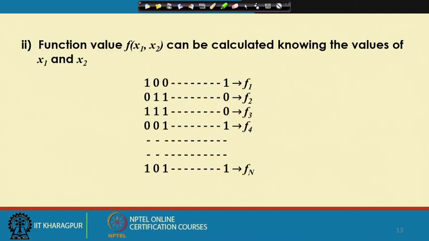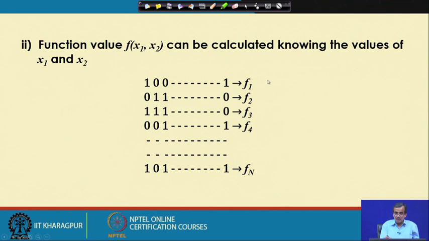Now, once we know how to find out the function value for each of these binary strings, for the whole population I can find out the fitness information. Once you have the fitness information like f 1, f 2 up to f n, then how to proceed further, that I am going to discuss.